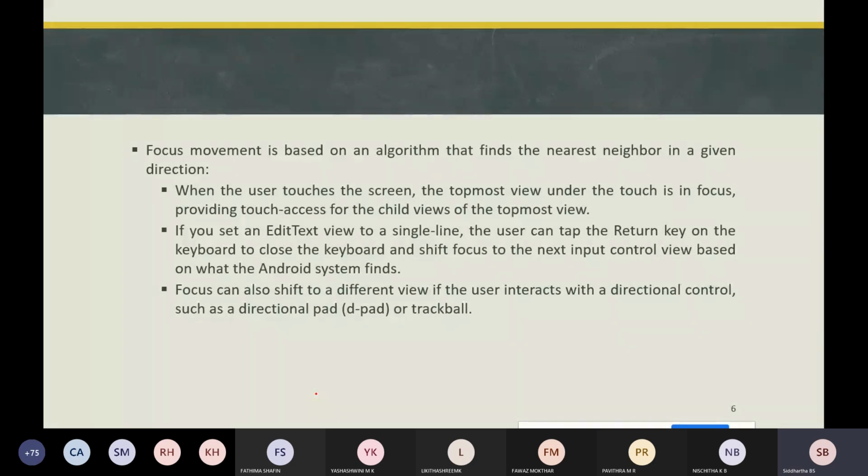Now focus movements. How does the movement happen on the screen of the smartphone or tablet? Focus movement is based on an algorithm, where the algorithm finds the nearest neighbor in the given direction. Whether you are moving left, right, center, or in any direction, it finds the nearest one. So focus movement is based on the nearest neighbor in the given direction.